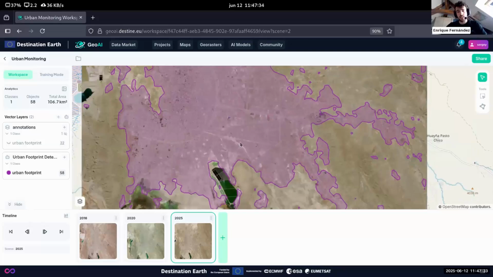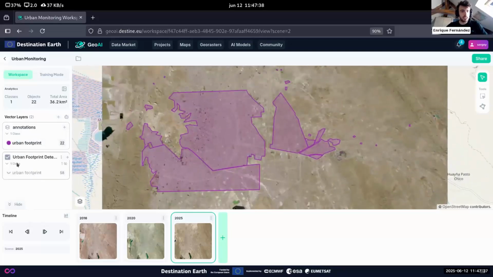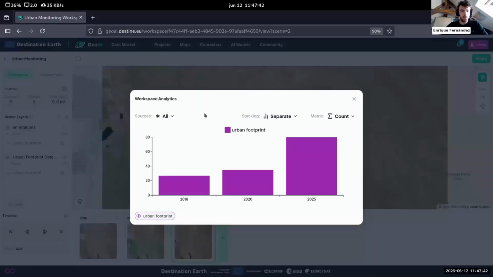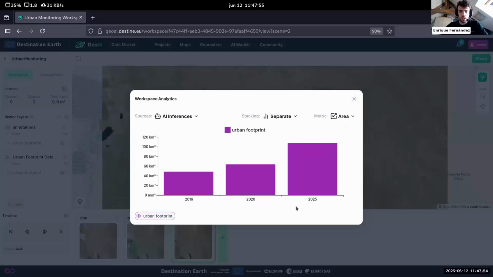And yeah, again, these annotations were done in 10 minutes. The model trained, and then I just applied them. And we now have this analytics tool where I can take all these different scenes that I created, 2016, 2020, 2025. I can use the area as the metric, and I want to use the AI inferences as my source.